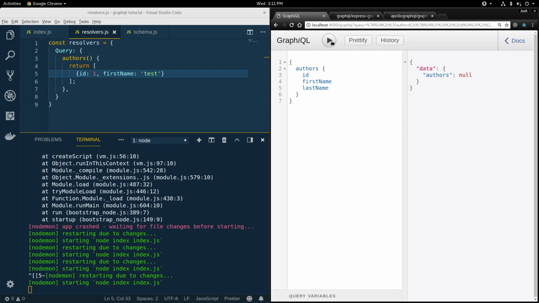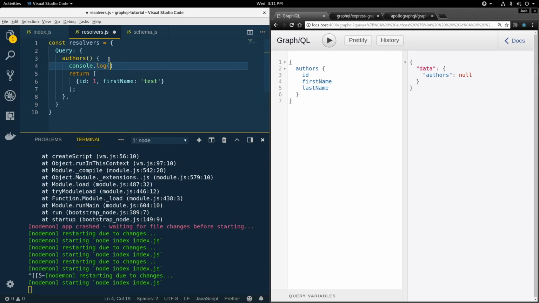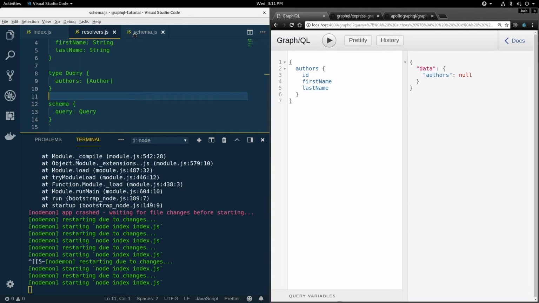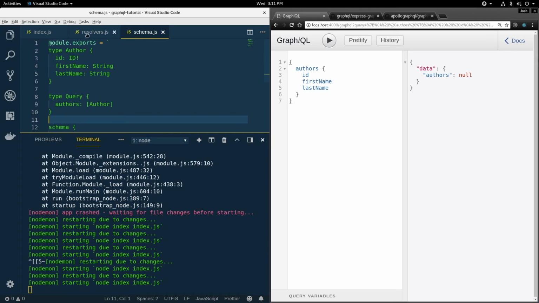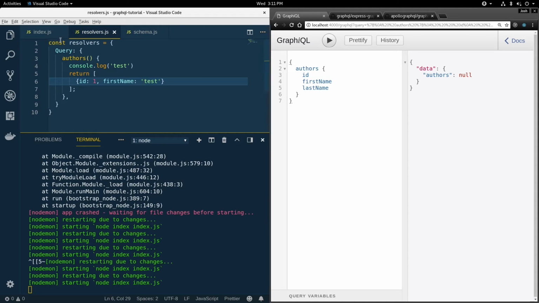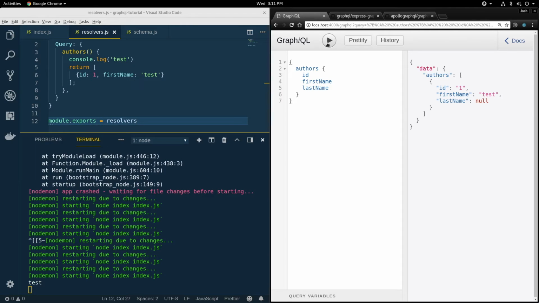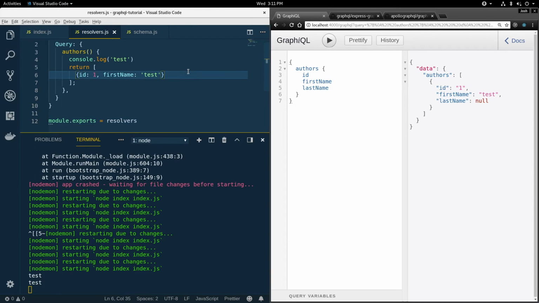You don't have to return all the fields. Fields are nullable, so here we could leave off last name, for example. Why isn't this running here? Let's debug this, console.log test. It doesn't even seem to be calling our resolver, it just exits with null. We might have forgotten to export something here. So I think that's the problem, module.exports equals resolvers. And there we go, it resolves the data.